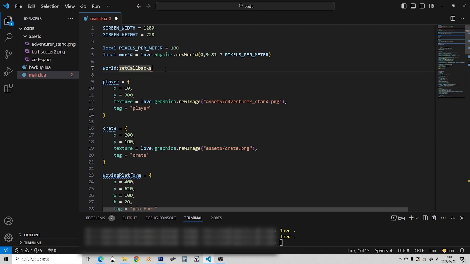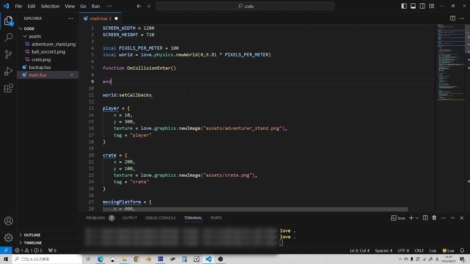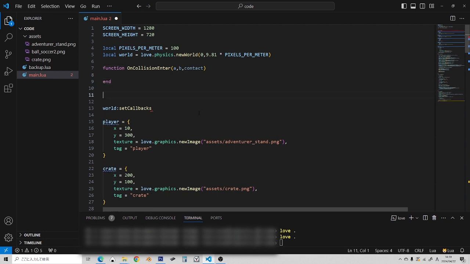So here in our code, we're going to create some callbacks. We actually have to create these ourselves. So function onCollisionEnter. And you could call that anything you want. It doesn't have to be called that. But the important thing is that you have to pass in some objects. So you have to pass in A, B, and a third one, contact. Now, we don't need to worry about contact right now, but A and B are basically the fixtures of the two objects that are colliding. And we'll do the same thing for onCollisionExit, A, B, and contact.